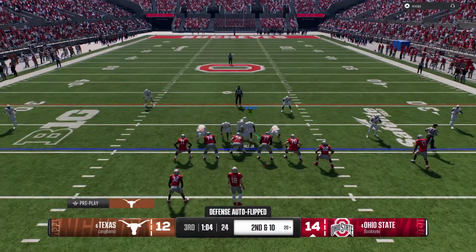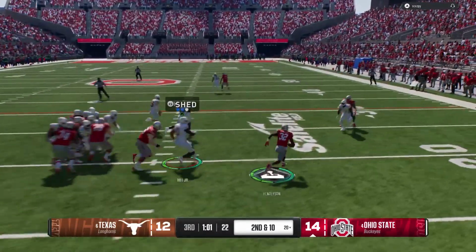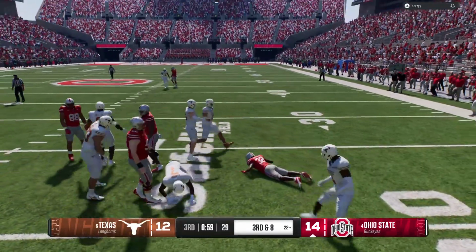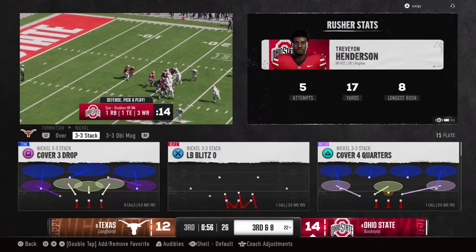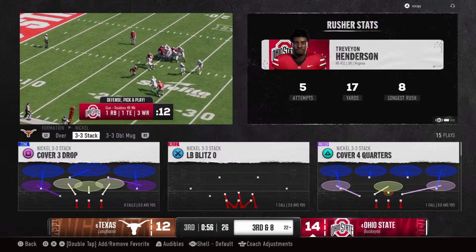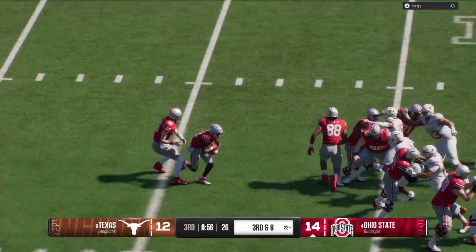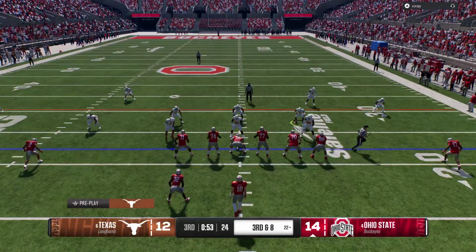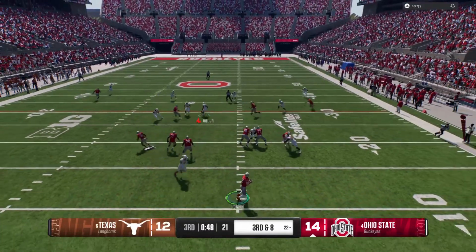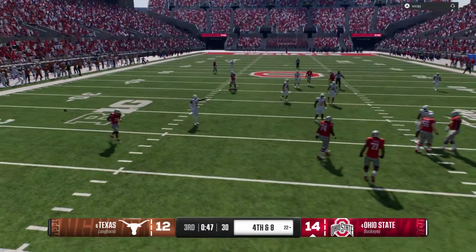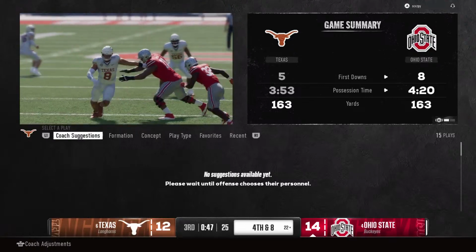After that last incompletion, here's 2nd and 10 from their own 20. From the gun, the running back looking for room. Not much there. Picks up a couple to the 22. Brings up 3rd down. Third down conversions are a huge stat, and this one would be a doozy if they can pull it off. Pressure coming. That pass is well off target. He got hit as he was trying to throw, and they can't convert on 3rd down.